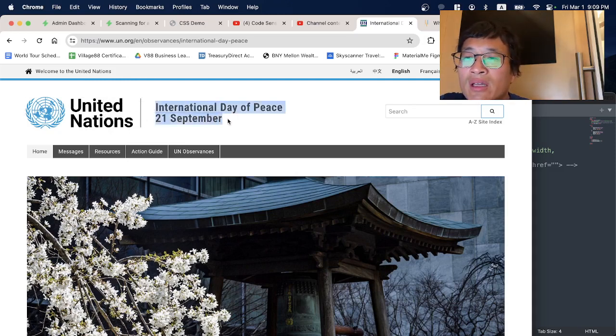Same thing, right? This one, okay, maybe if this page is about UN International Day of Peace, maybe instead of just putting that as a normal text and using font size to make it look bigger, maybe you use H1 because this is what that page is about. How about this? Home, message, resource, action guide and UN observation. It looks like a button. So do you put it into the button HTML tag? You probably shouldn't because these are links. It's just a link that looks like a button, right? That when you hover, it has a different effect.